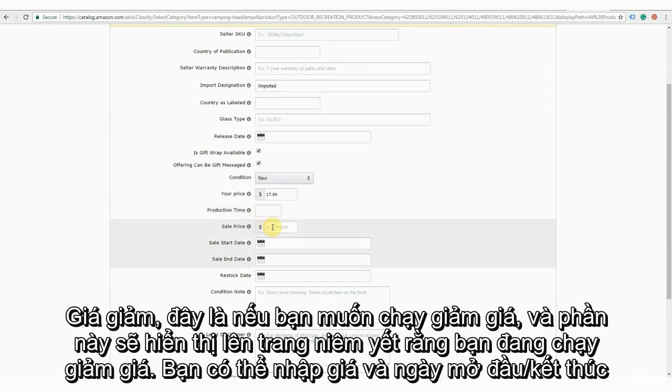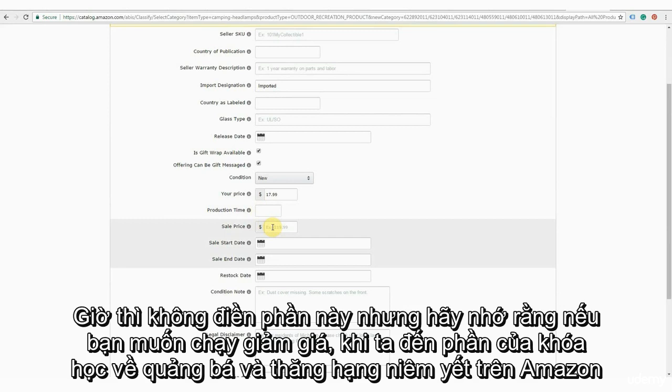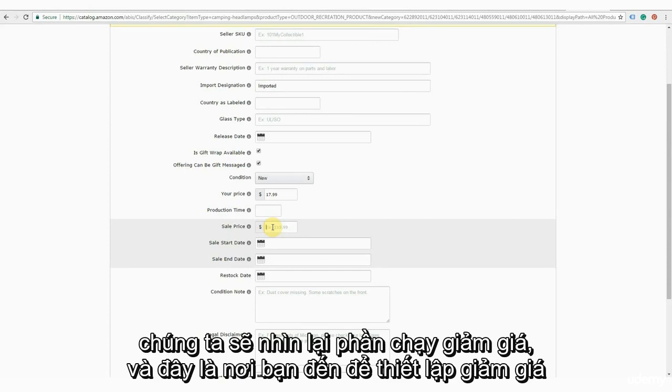Now sale price, this is if you want to run a sale, and this will show up on your listing page that you're running a sale. So you can enter the price and the start date and the end date. So don't fill this in just now, but just bear in mind that if you want to run a sale, so when we get to the part of the course when we're going to start promoting our listing and getting our listing up the rankings in Amazon, we're going to look again at running a sale. And this is where you come to set a sale up.